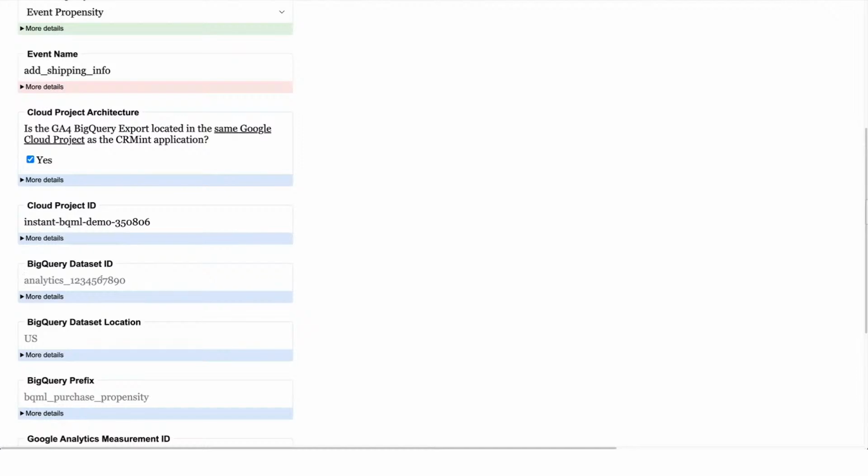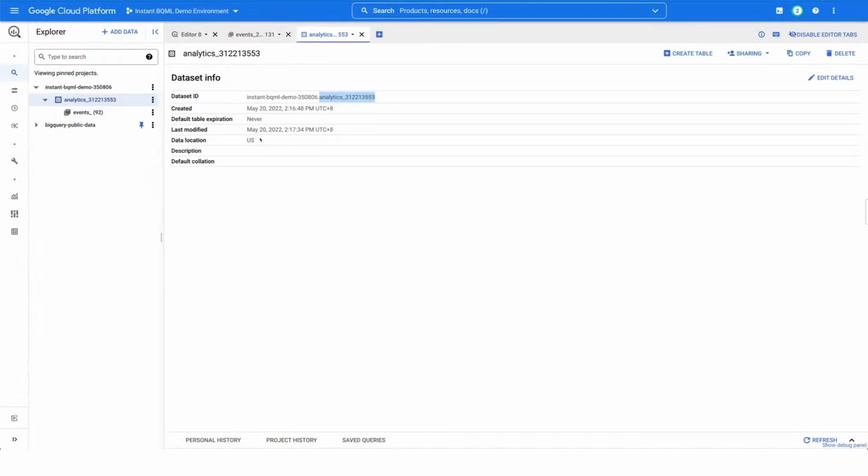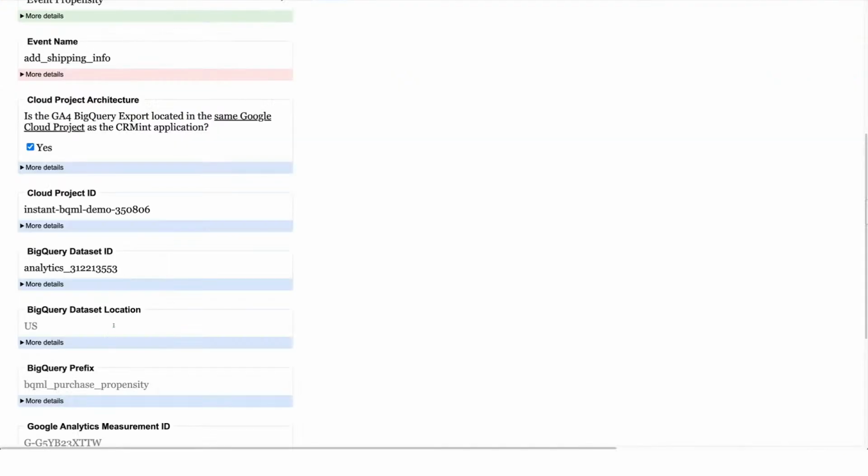Another section we need to get is where the data is located. You can export data in any location, but in this case, I'm using US as my data location. So let's just copy US and provide that into the form.